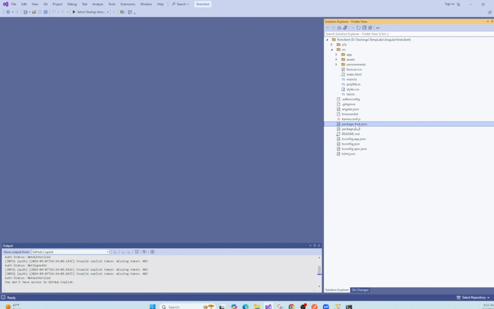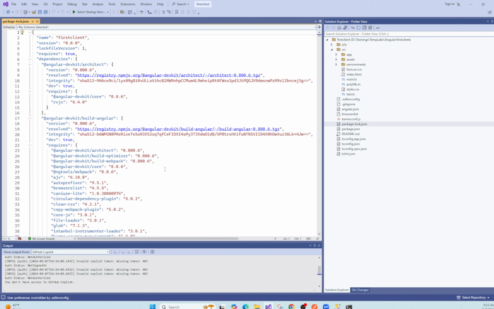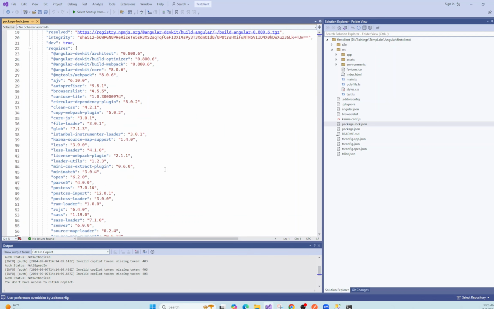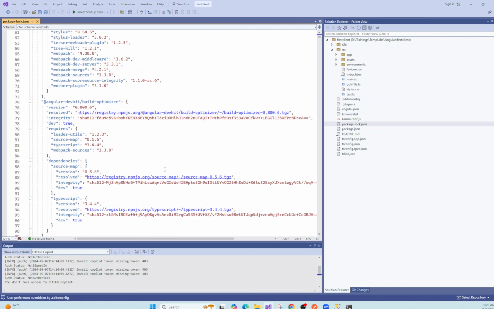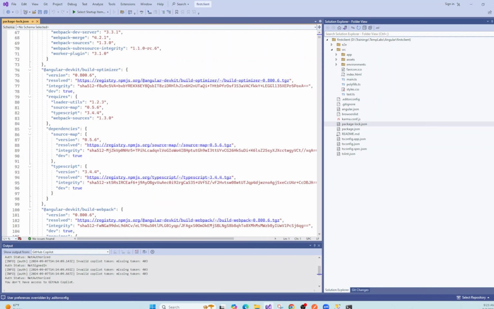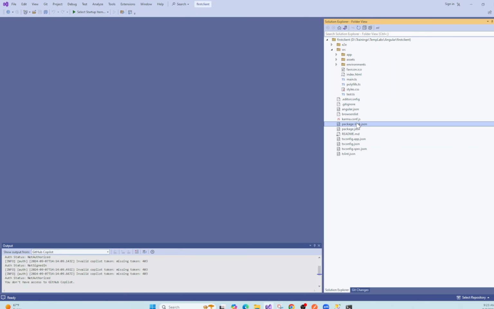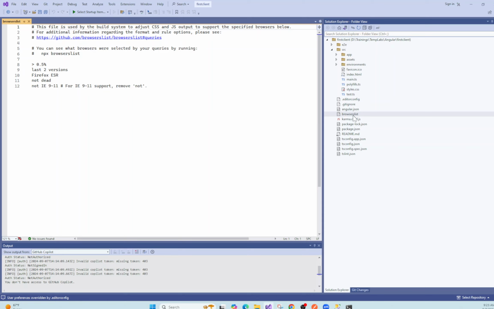So package-lock.json. This is built out of your package.json. Karma config, browser list. So what kind of browsers it supports?